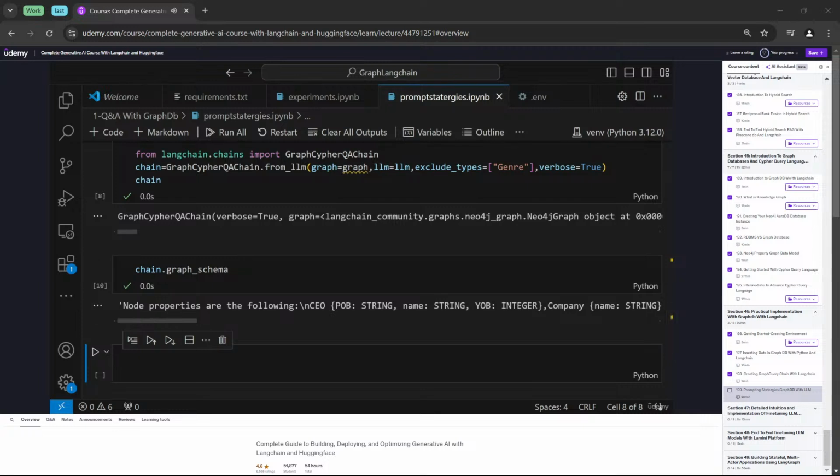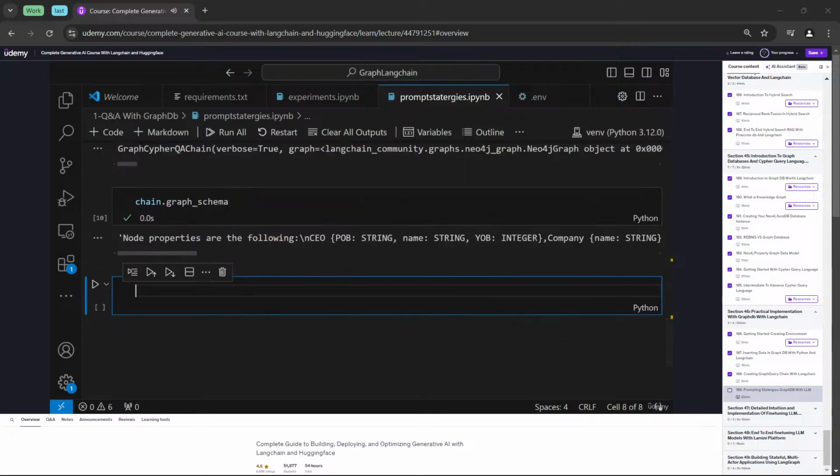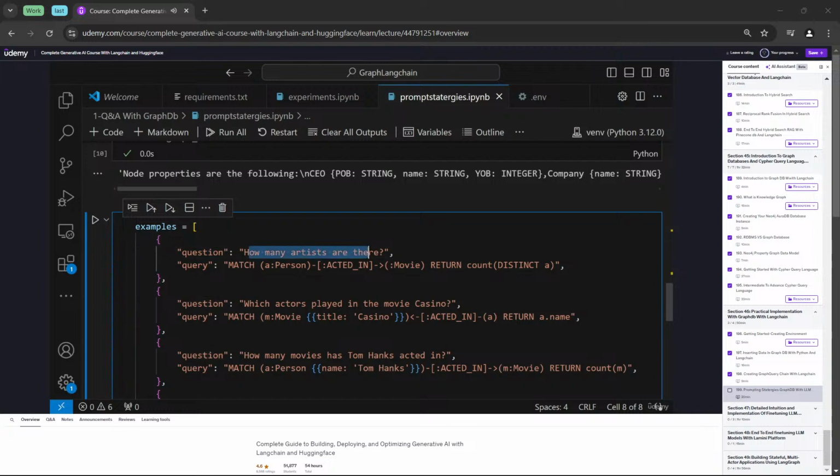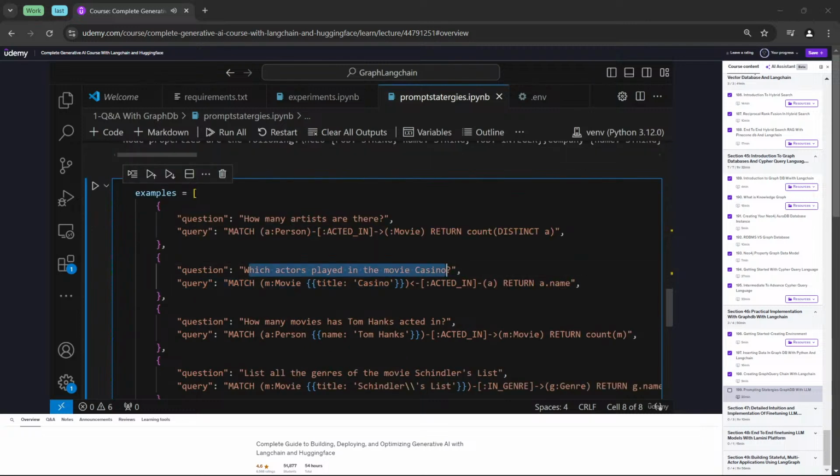Okay, now let's include some natural language questions and we'll try to convert them into valid Cypher queries. Obviously with respect to prompting strategies, we'll give some examples. Now let's take some of the examples. This is a very big list. Let's say one of the questions is, how many artists are there? We are matching A with person acted in movie and we are returning the count distinct A. When I say artist, I'm specifically talking about actors. Then, which actors played in the movie Casino, right?